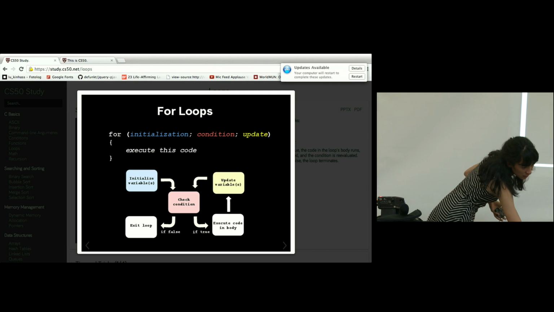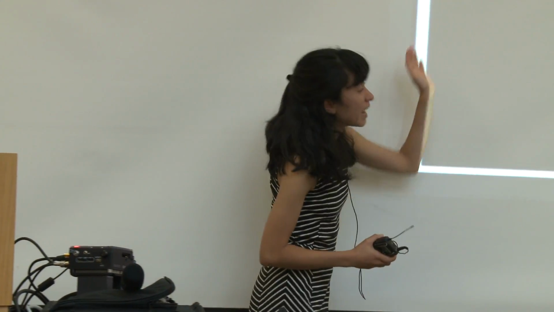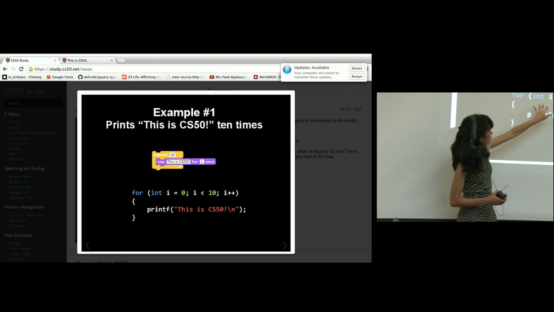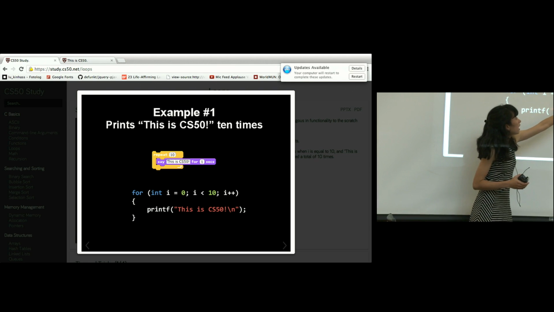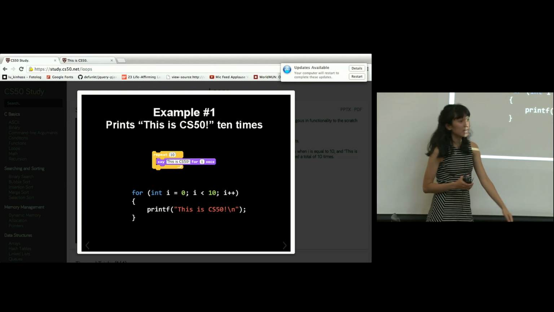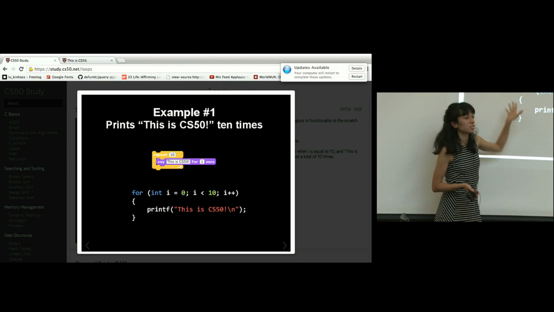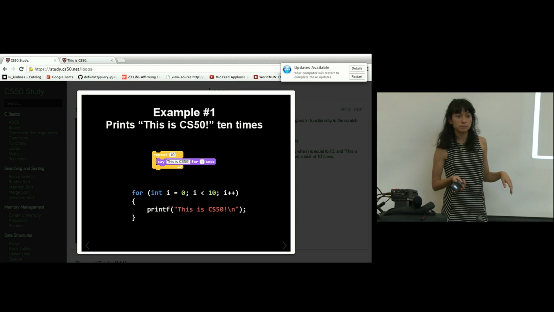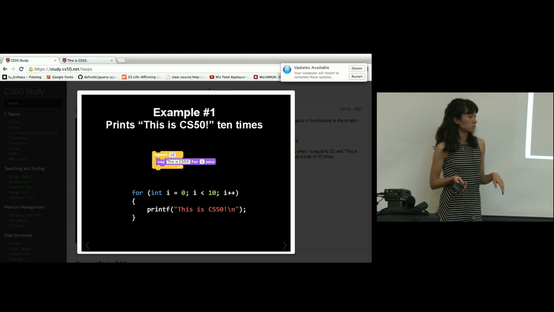Let's take a quick look at some C code of this for loop in action. Here in the initialization, we're setting i to 0. In the condition, we're checking whether i is less than 10. And in the update, we're incrementing i. So what will result from this for loop? Actually, first of all, do you know what i++ is?